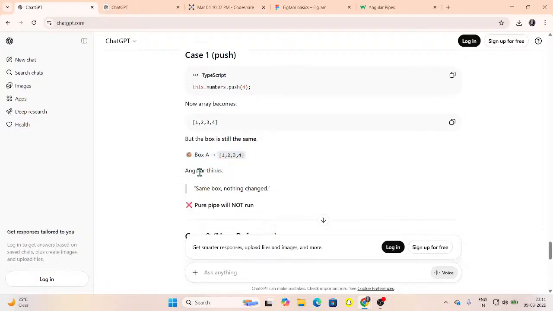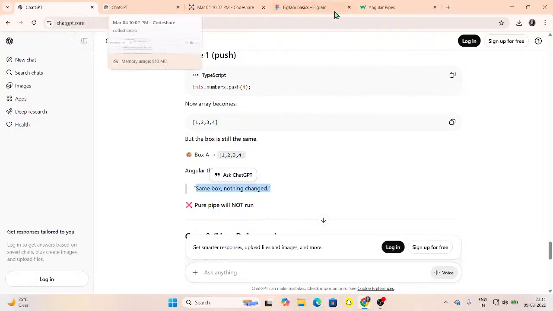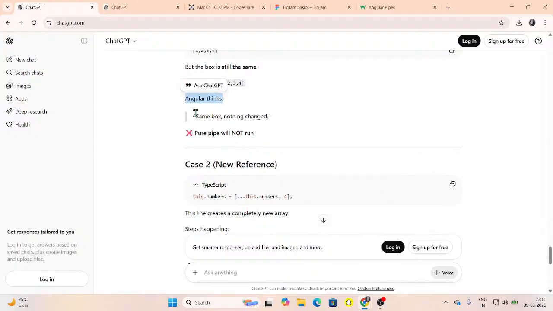Angular thinks it is the same box, so nothing changed. Your pipe will not run. Okay, the pure pipe will not run. Angular thinks it is the same box and has nothing to change, so the pure pipe will not run.